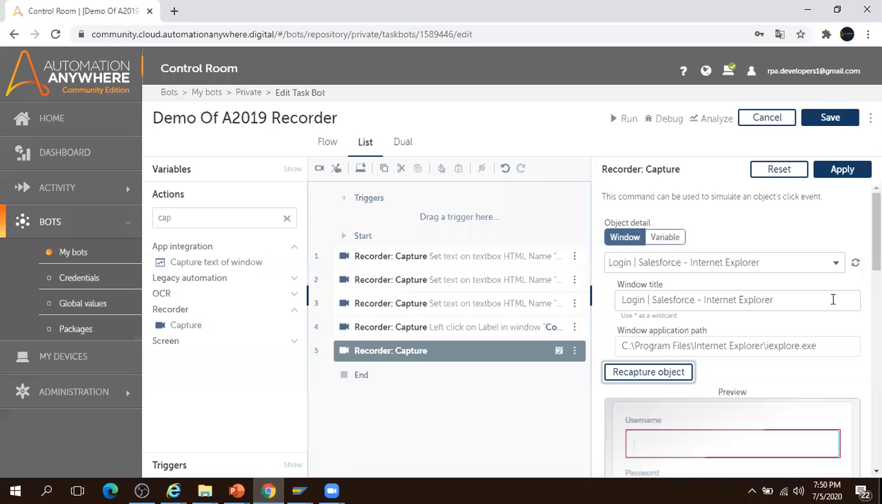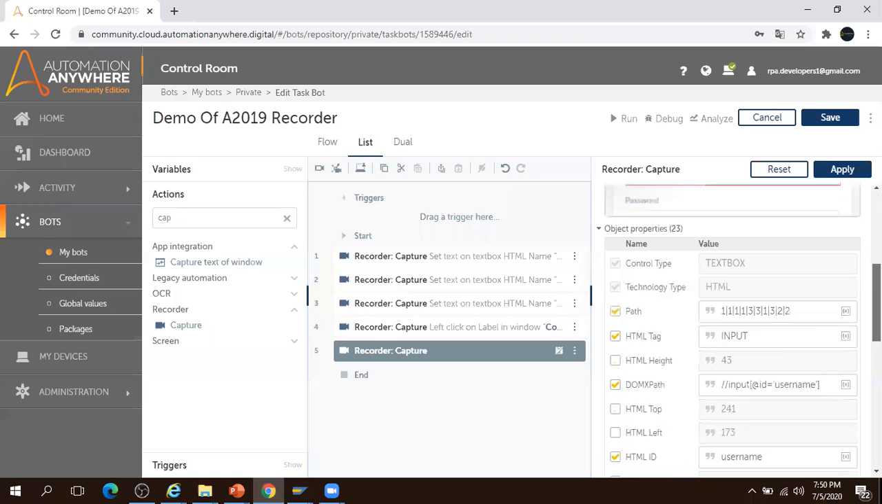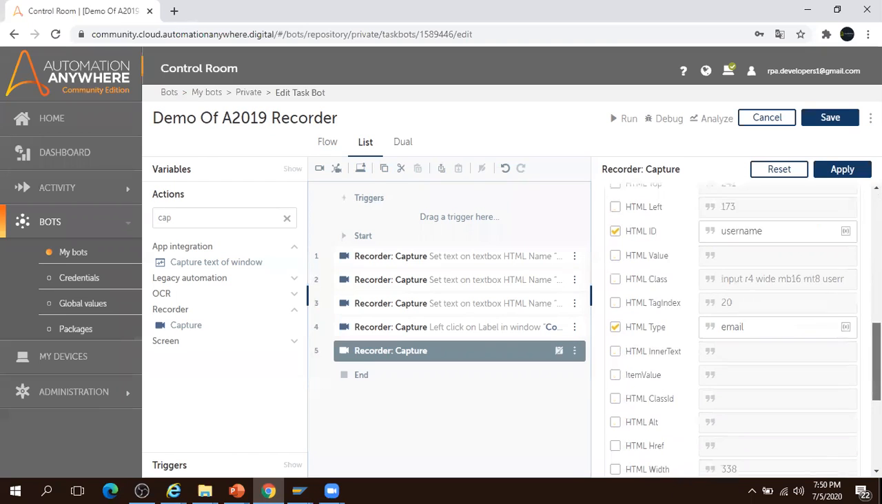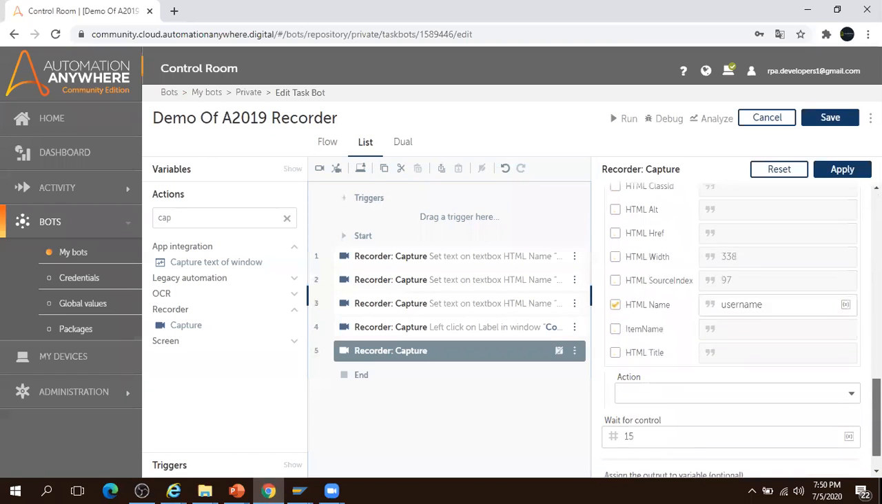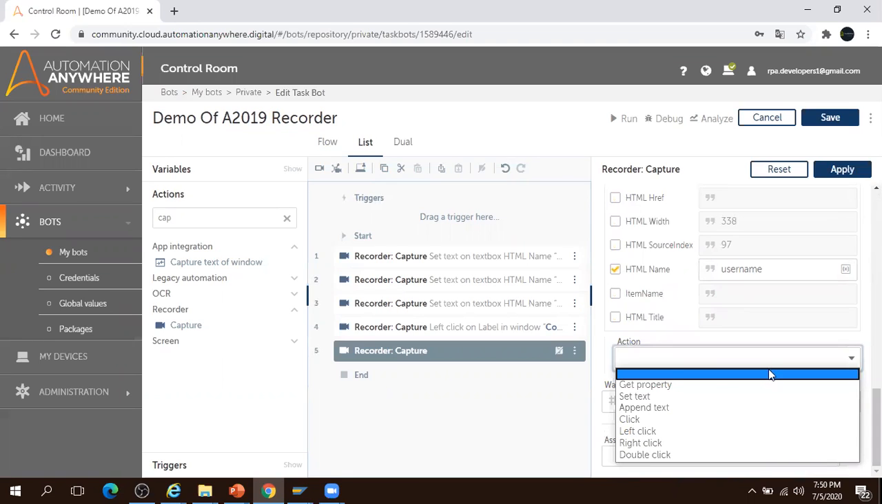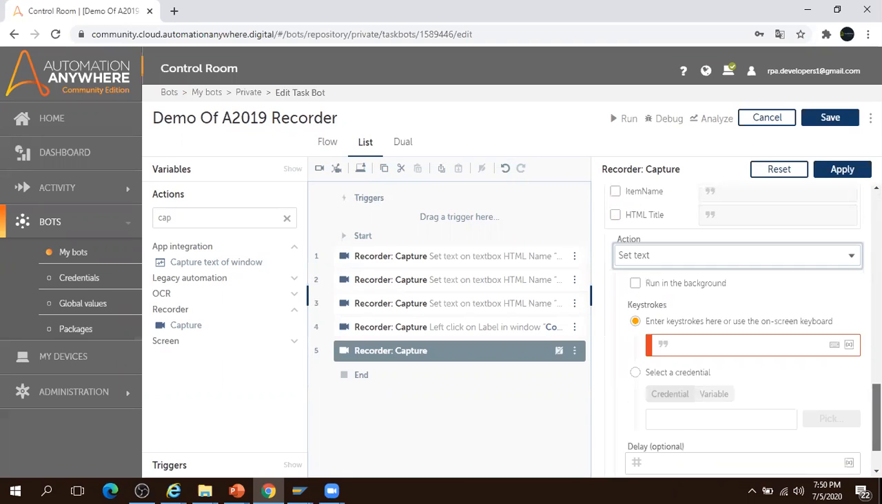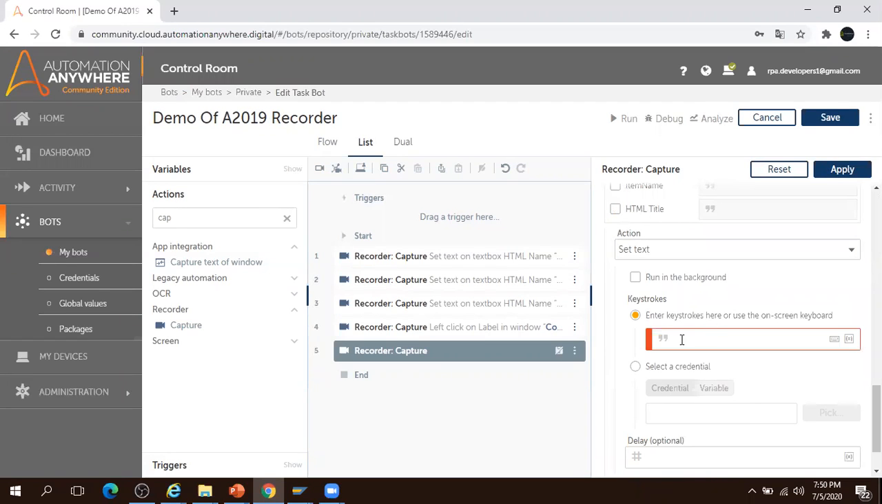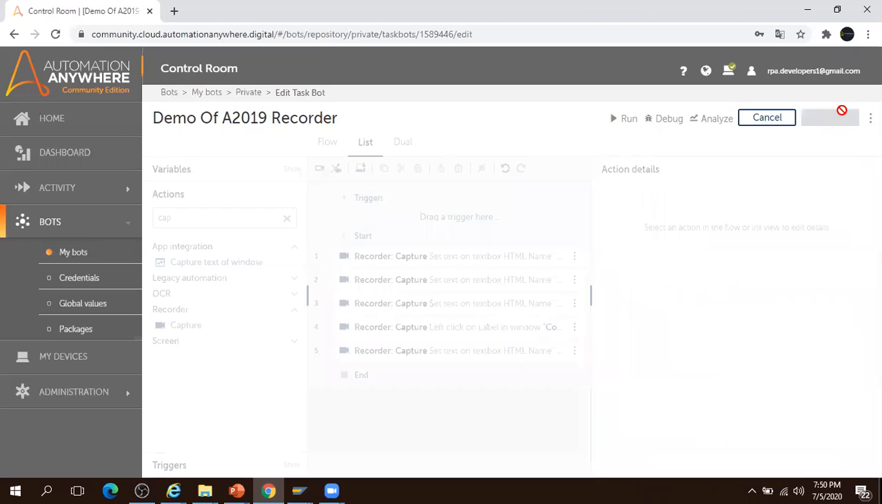Now let me go to the properties section, and here you can see the properties showing, like HTML ID is username and the HTML type is showing as email. Now here the action type I have to select from here. Once you click here, I have selected the set text because I have to write down my user ID. And here you can see the option to write down the information. So let me type my email address. Now let me click on apply and let me click on save.